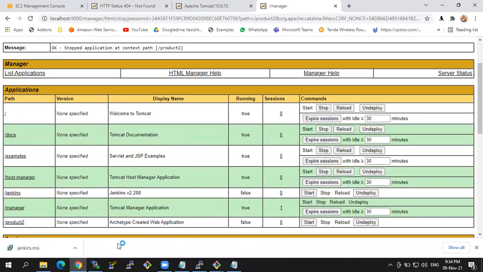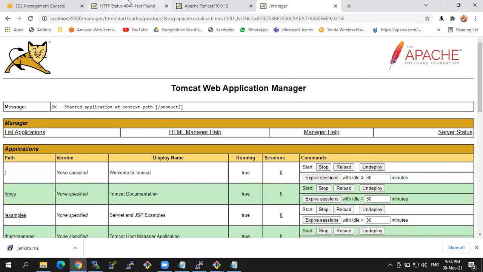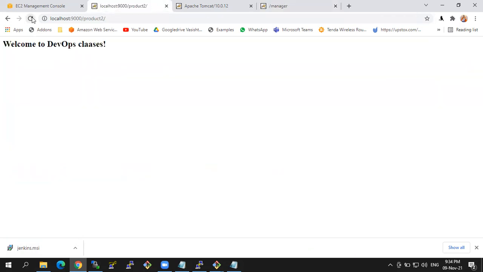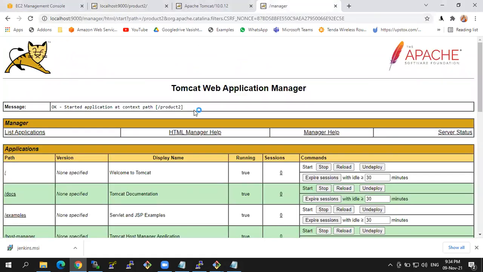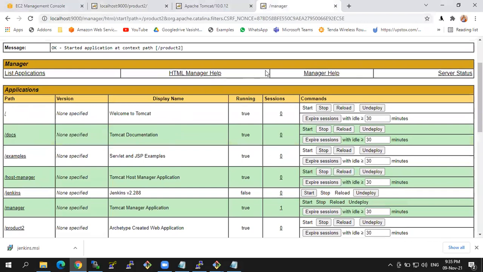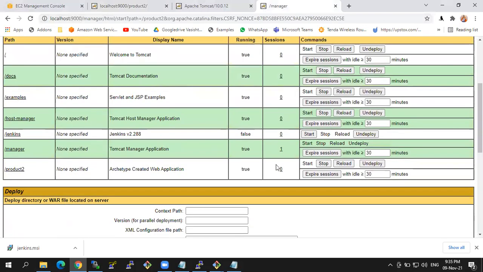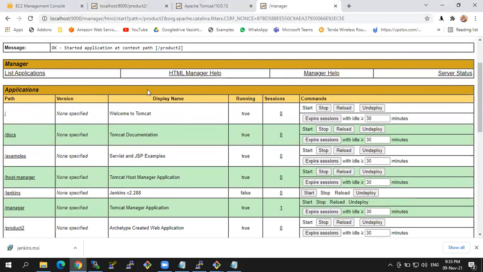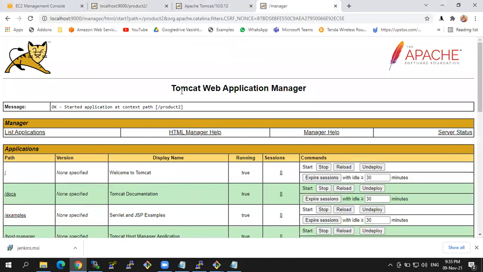Now if you start the application again, the application will be started. So there is no need to move into the particular folder. Just by clicking the start and stop options, you can control n number of applications in the manager page itself. Okay, understood? So this is the manager level control.